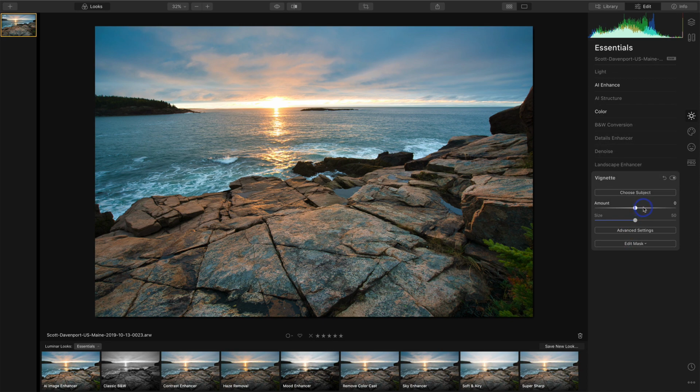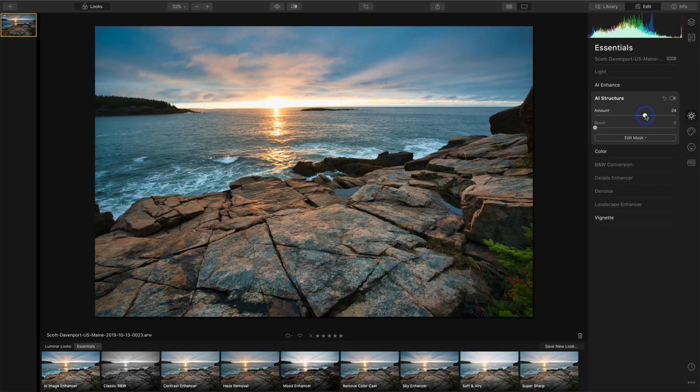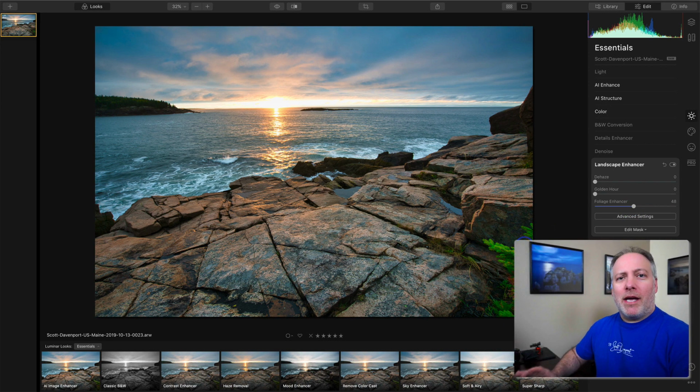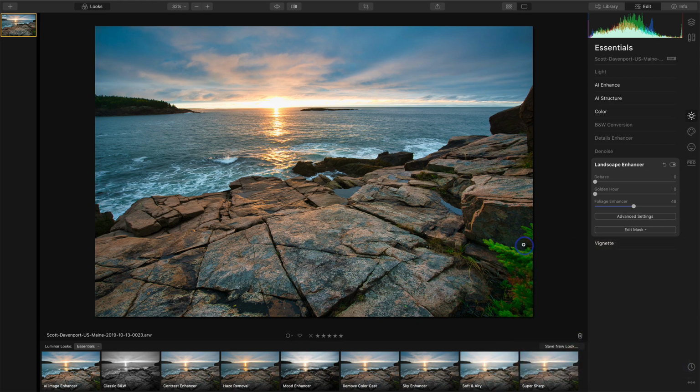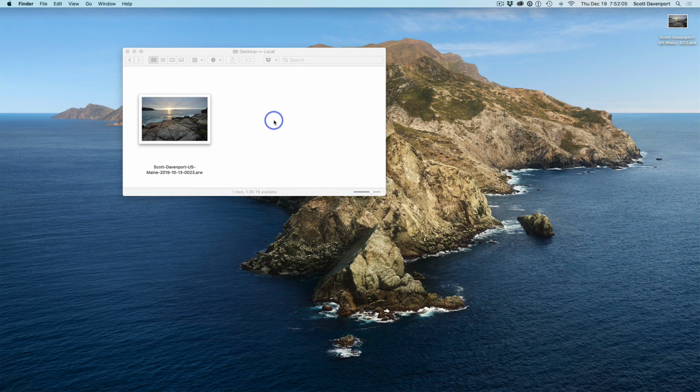Just add a vignette. And let's add a little structure. It doesn't really matter here. Matter of fact, let's do something that's quite obvious here. How about some foliage pop just for this green down in the bottom here, right? So we're really going to push that over the top so it's obvious this was the changes that we made in Luminar. So now back over on the desktop, we see no change.